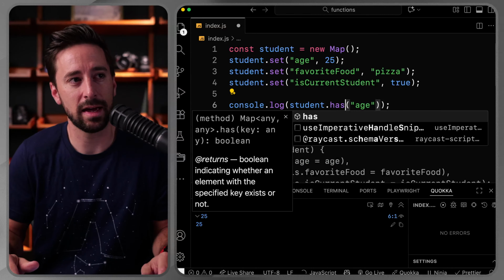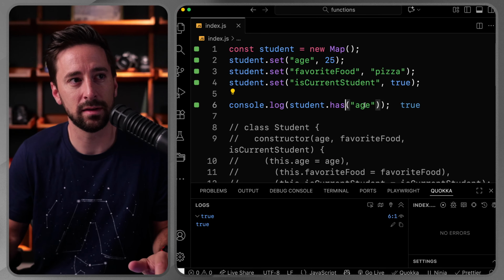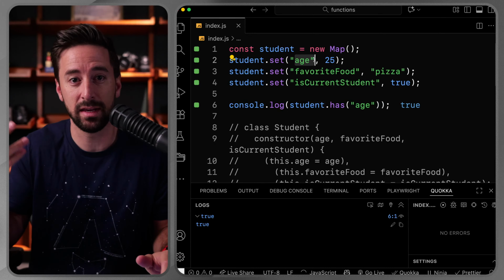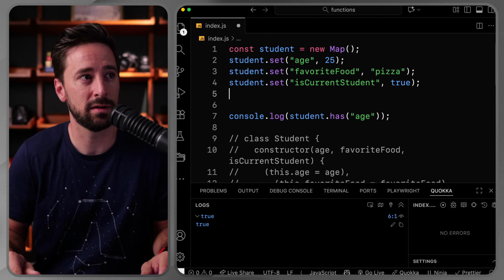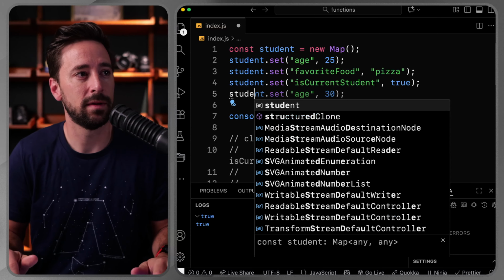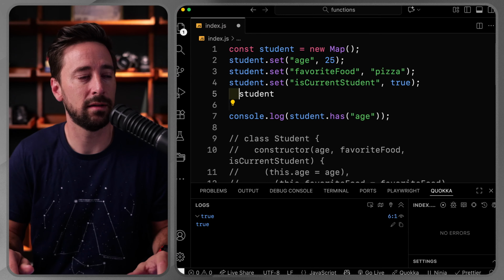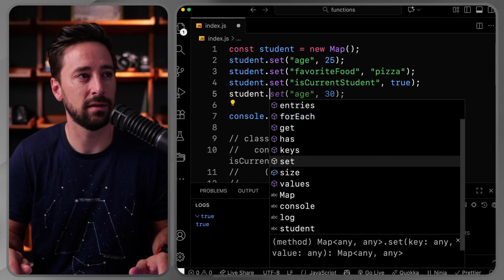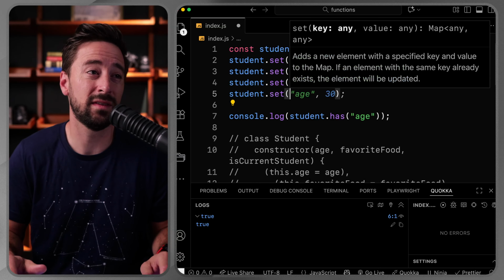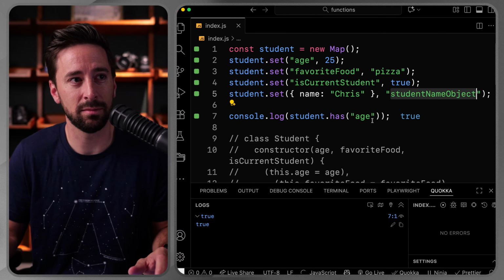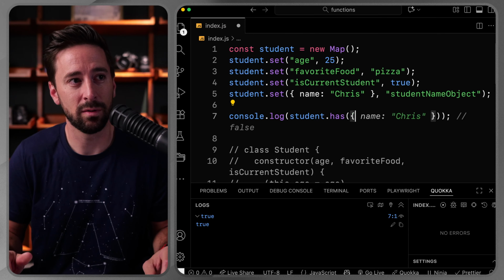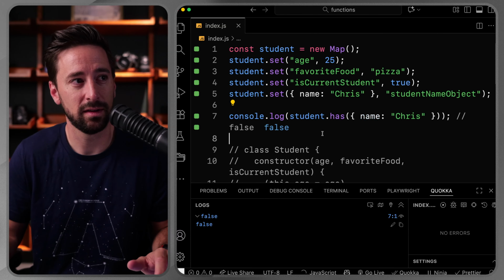You can check this has property, and what you're asking is, does it have this key of age? But this could be anything. So again, let's come in here. We'll say student dot set, and I'm going to set, if I can get this thing out of my way, let's set it like an object. So that's fine. Student object name. Okay, so now what we're going to do is pass in this same thing where we pass in this name Chris. Oops.